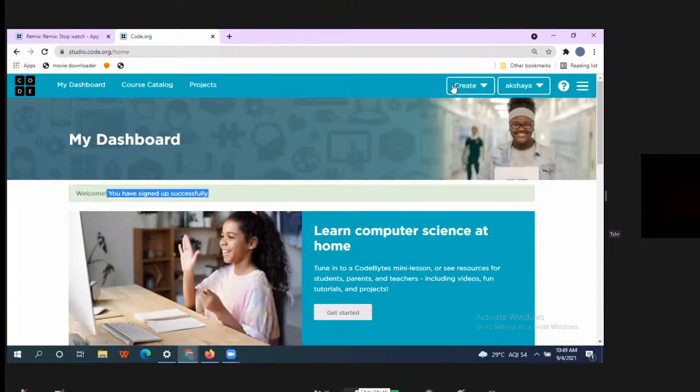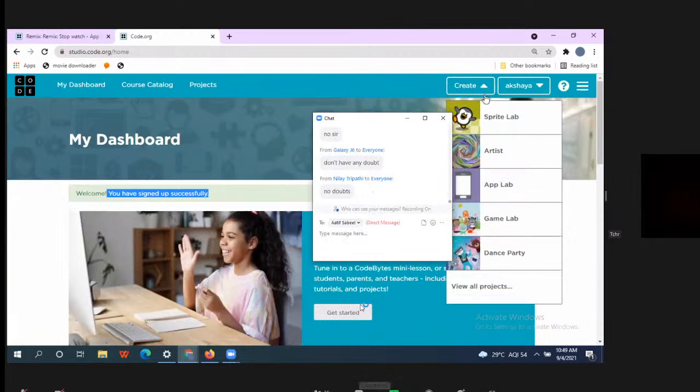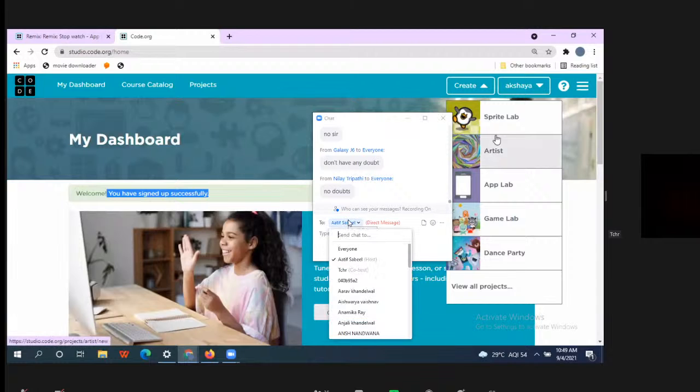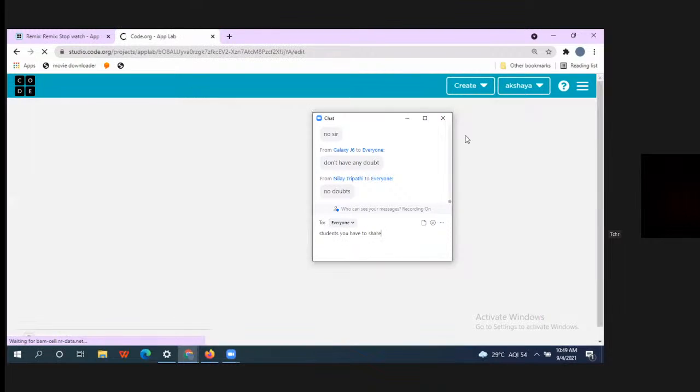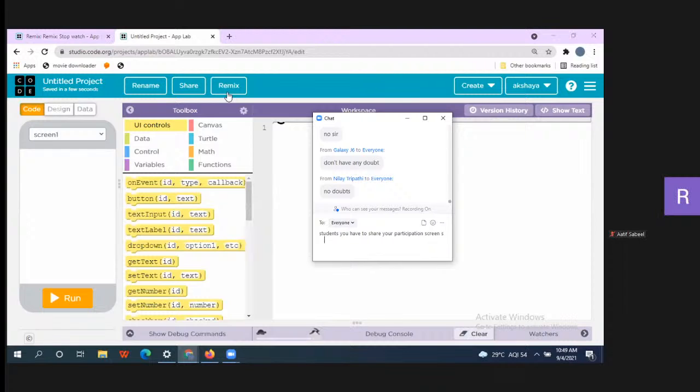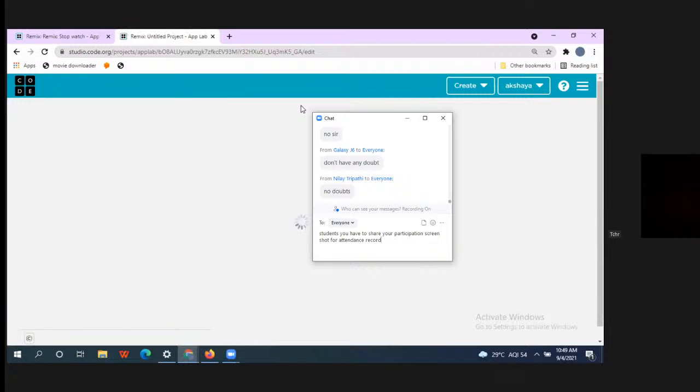Now, on the top right, there's a create option. Look, children, this is where you just click on the create option. Today's stopwatch, we did it in the app lab, which is the third option with a small mobile icon. Click on the app lab, and here you go. You will reach a page like this. You can then click on the remix button here, and you can start creating.